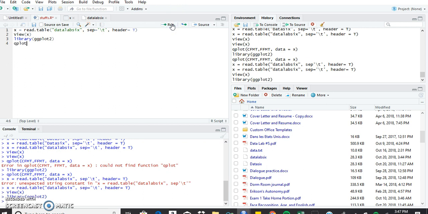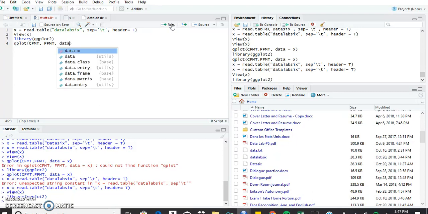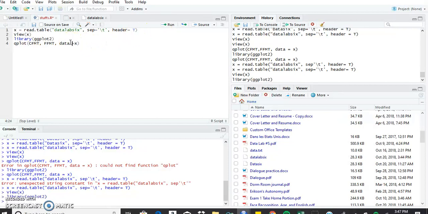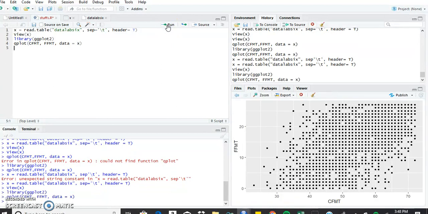So I'm going to type in qplot, and then your x variable, and then your y variable, and the name of the data set. Make sure to put the appropriate spaces in between the characters. Cool, and now you have this nice little graph. We're not done yet, but we've made a lot of progress.